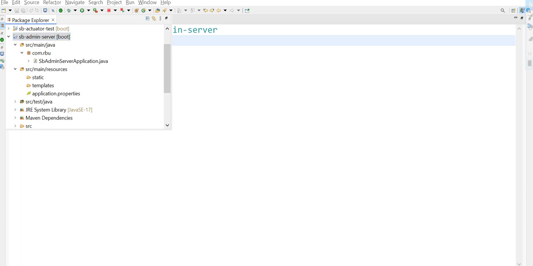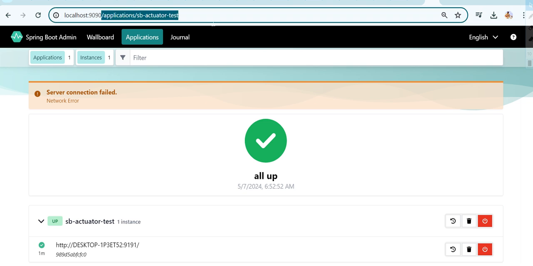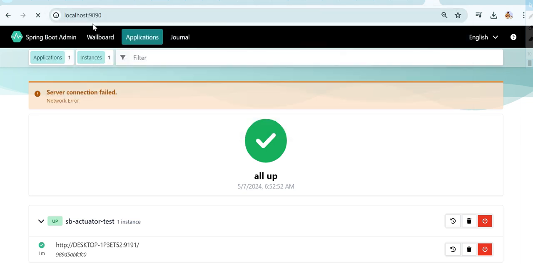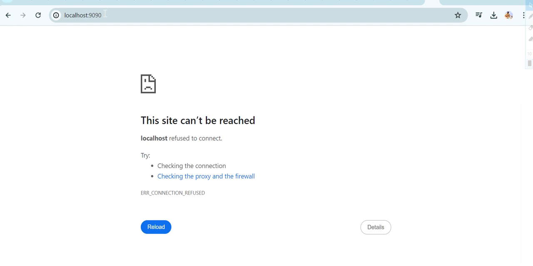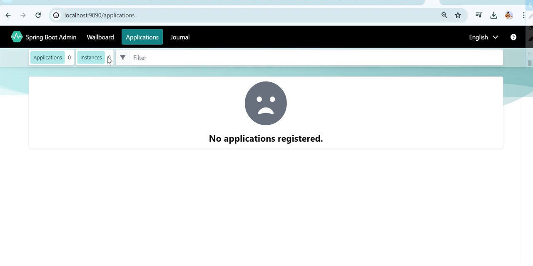So I'm running the admin server on 9090. The application is up. I can see 0 applications and 0 instances running. No applications are registered yet, shown with a sad symbol. Now let me start a client for this admin server, which means your student application, college, library, and books applications are all clients. Once you start them, they will get registered here.